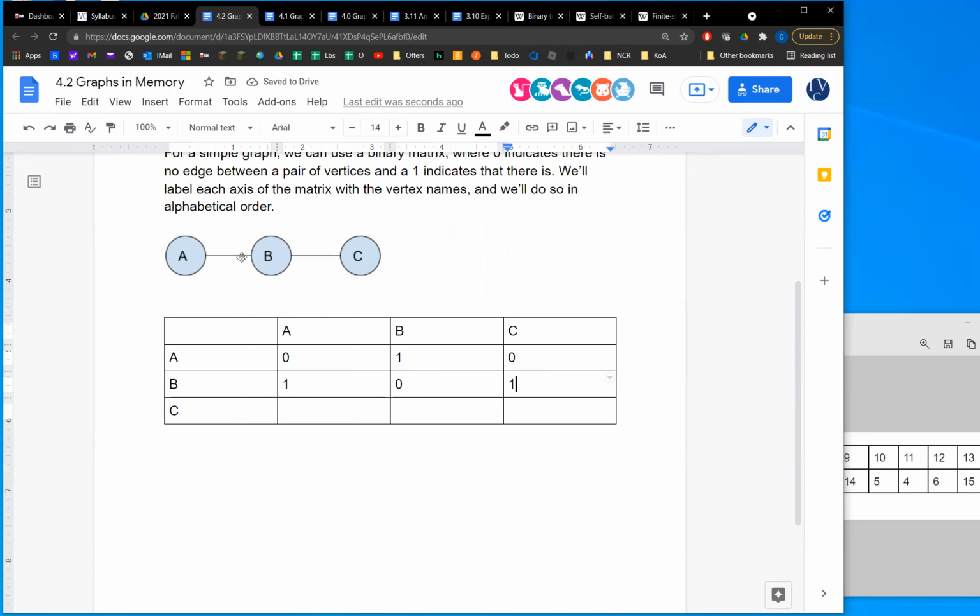So that's what's known as the degree. The degree of a vertex is the number of edges touching it. And the term for that is called incidence. Incidence is an edge connecting to a vertex. All right, C does not connect to A. It does connect to B. And it does not connect to itself.